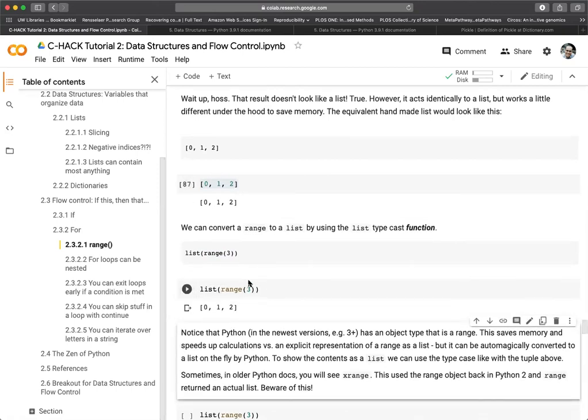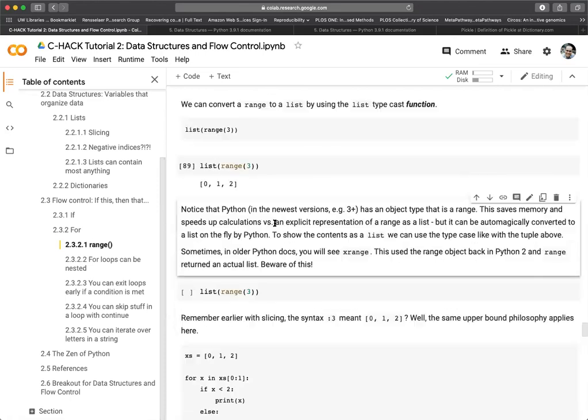Okay, so the take home from this that I really want you to understand is that using the function range with a number is effectively like creating a list that starts at 0 and goes up to, but not including, that number, okay?